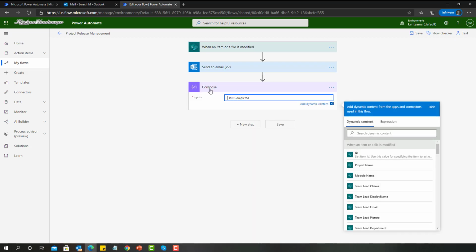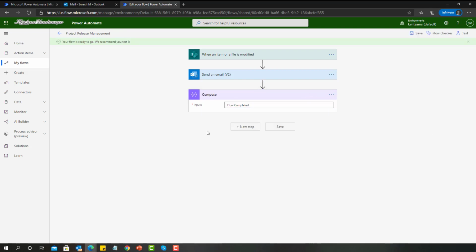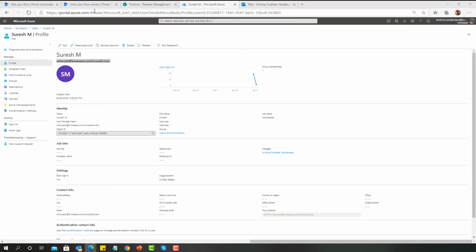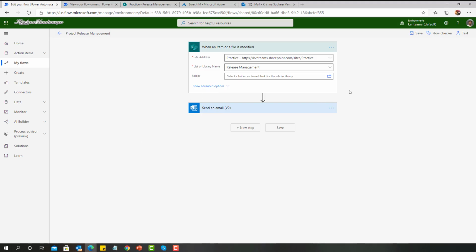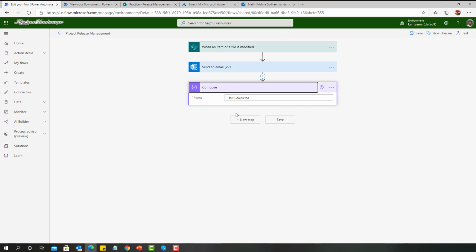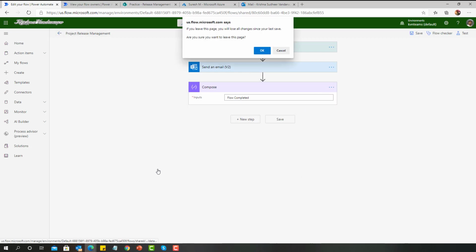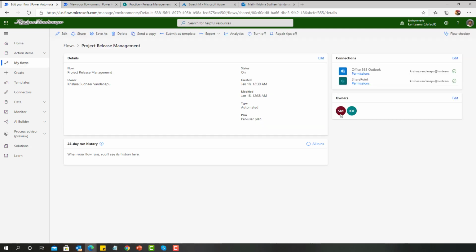I went ahead and added a simple compose action with the comment as flow completed. I saved the flow with Suresh's account, and when I come back and look with the original owner of the flow, Mr. Krishna, as soon as I refresh the flow, I can see the newly added action by Suresh. And when I go back, I can also see Suresh as part of the owners. This is how I can add a single user as part of owners.